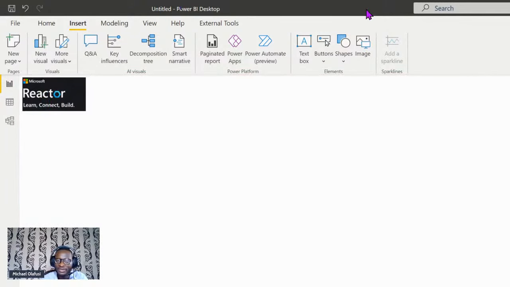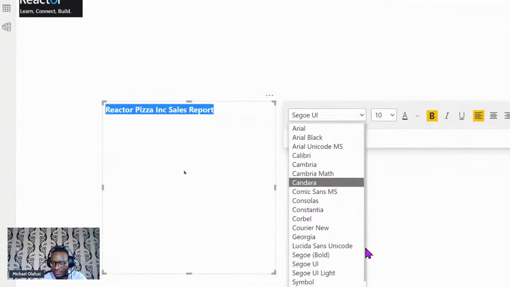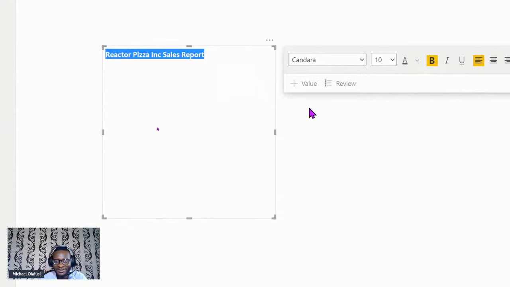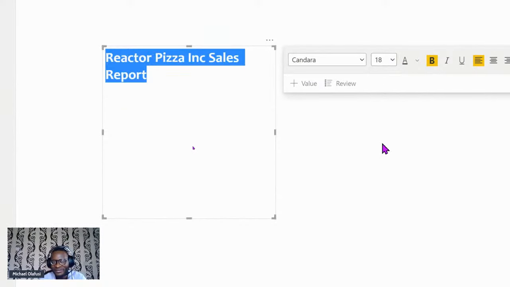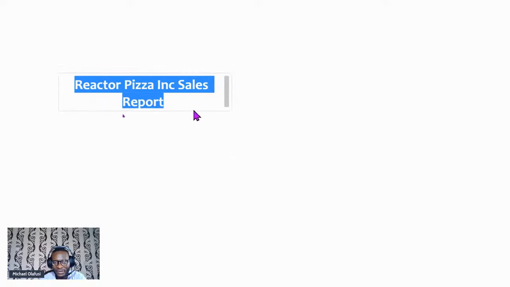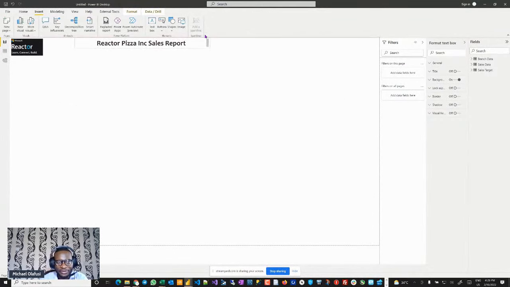I want it to be obvious that we have a company that is into pizza, so I'm going to say Reactor Pizza Inc. Sales Reports. Okay, I'm going to make this bold, give it a very nice font. Nice is relative, huh? Let's use Candara. Make it bigger and make it centralized. Okay, so this is not bad. I'm going to drag it and put it up here.